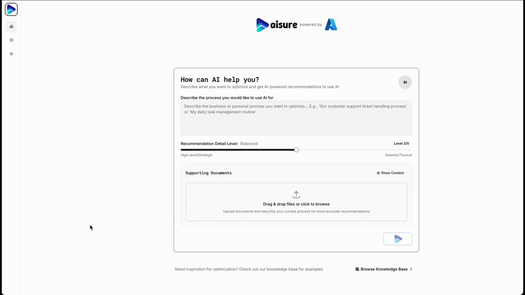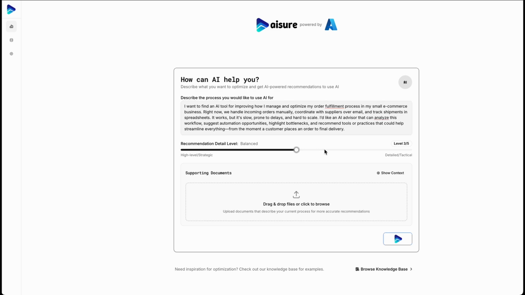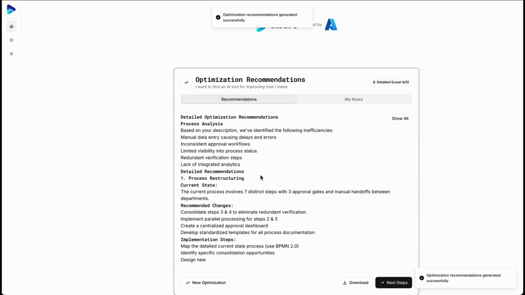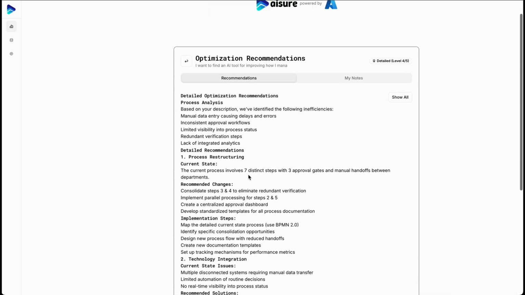Even though this video is mainly about how I use Copilot, I still think I made a pretty cool app as well. So let's show you what I made. I made an app that can advise you on how to use AI tools in order to optimize a process. So here it is. It's called aisure.